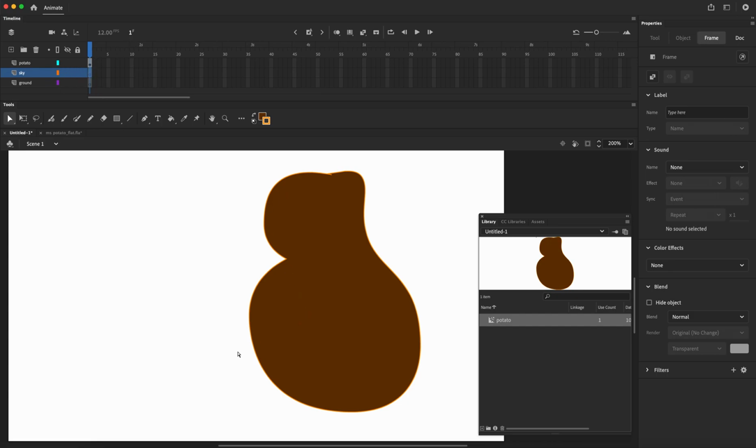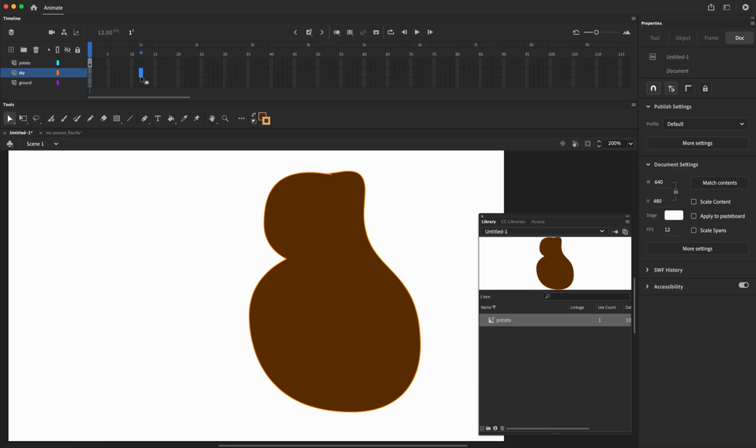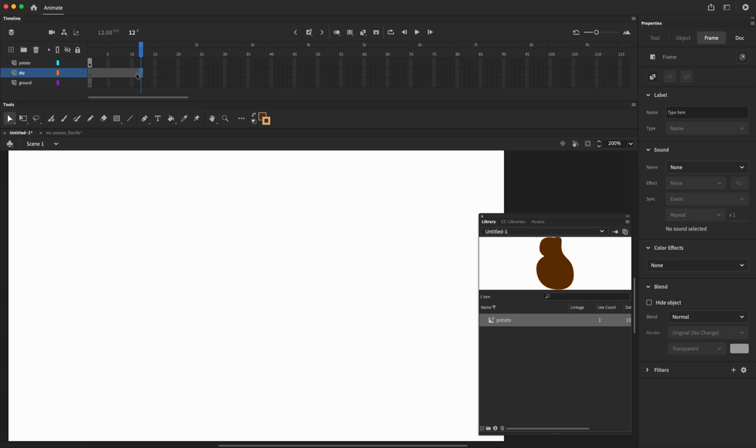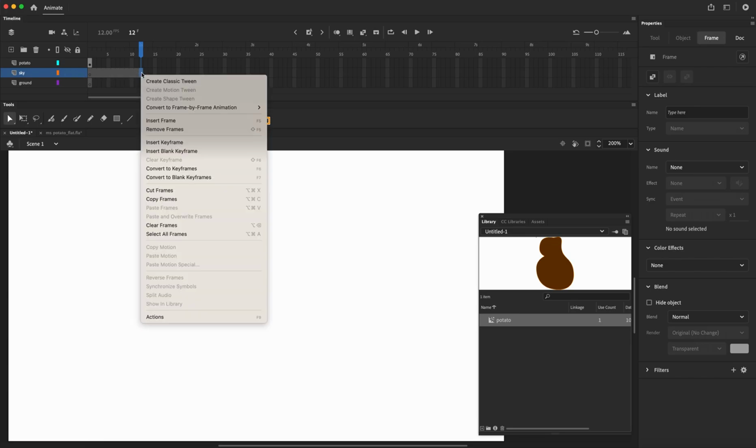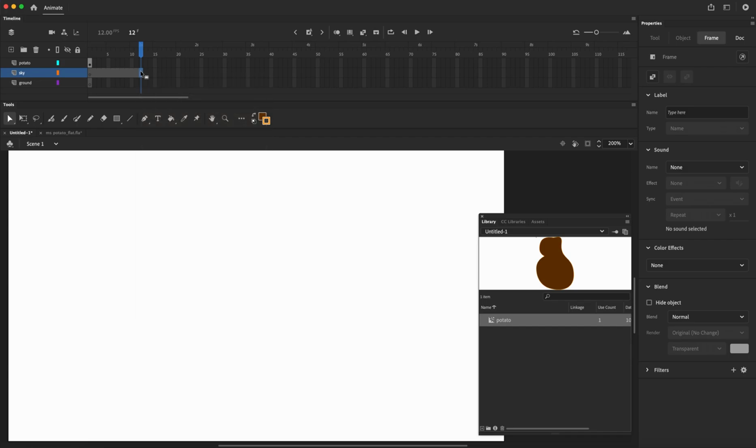If the potato is 1 second and it's lasting 12 seconds, all these other layers will last 12 frames, because they're all 1 second. So if I want to, let's just say the sky, I'm gonna go all the way to frame 12. And this time I'm not putting a keyframe in, I'm just going to put a regular frame. If you remember, F5 is a regular frame. And you could also right click and insert frame. You can't create anything on a regular frame. All it does is hold the artwork from the keyframe.